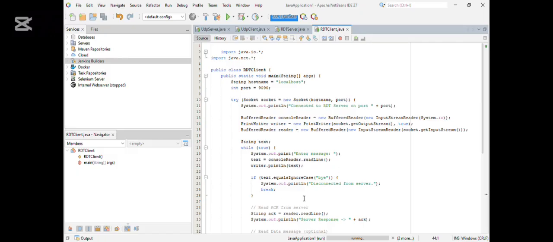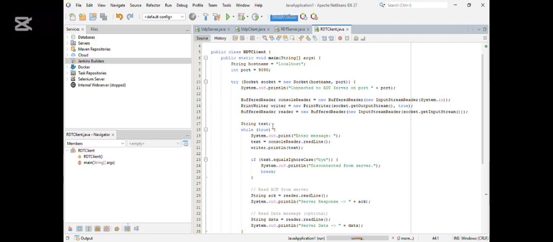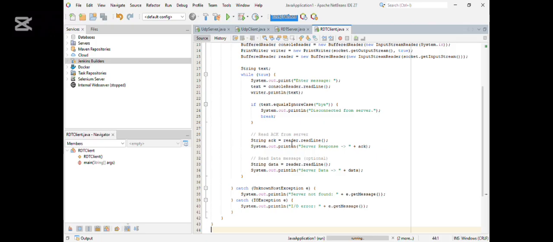So, the chat loop: we use a while loop. If the condition is true the program is executed; if the condition is not true then it will exit. In the if condition we use text dot equals ignore case bye. If our text equals bye, the client connection will exit and close.